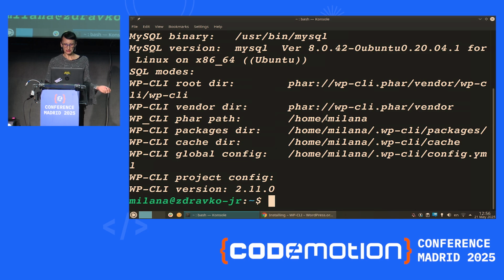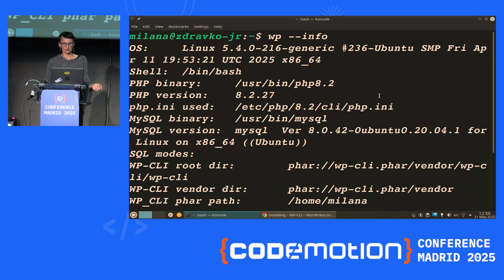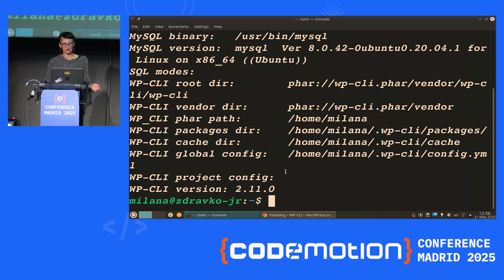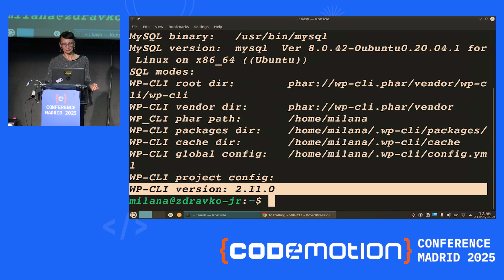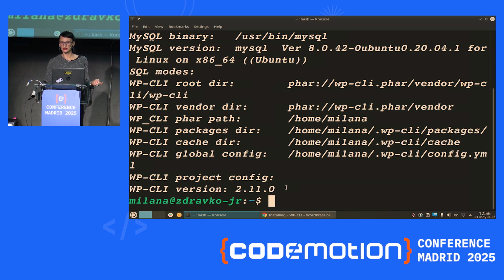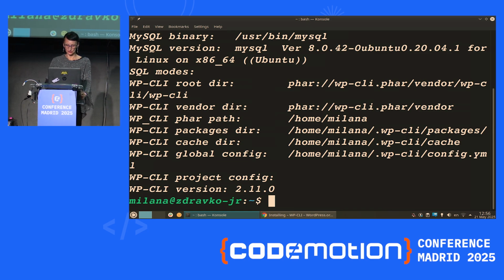And now that we have it running, what we can do is wp --info. And here you will see the info about your system. I have here 2.11. This is old version. There is new one, 2.12. And I have a policy of not updating my system before the talk because things happened. So I will do this right after this talk. So there is a newer version.